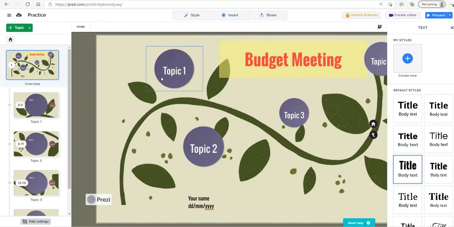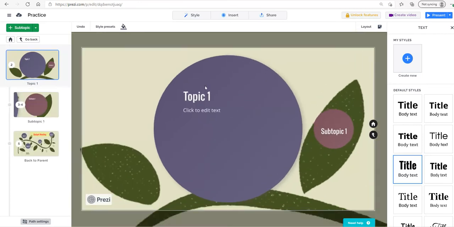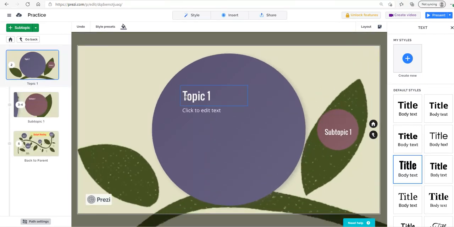Now we want to write down something here. If you want, you can write down here. If you want, we can click here. I will show you this as well. So click here, right? When you click here, it says zoom in. So click on this zoom in button, and here we can write down topic number 1. Here I am writing down budget. This is budget meeting.